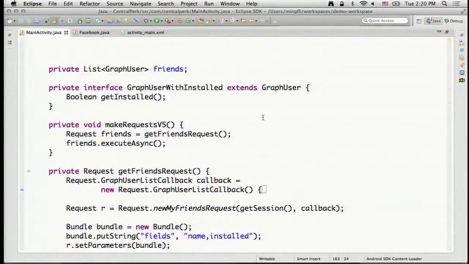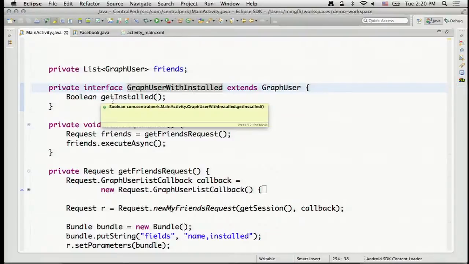Now, we're going to create another interface called with installed. And basically, every graph user, every Open Graph user has a property called installed. And by default, you don't get that. But you can ask for this property when you make the request. And we'll tell you, based on your app ID, if their friend has your app installed as well.